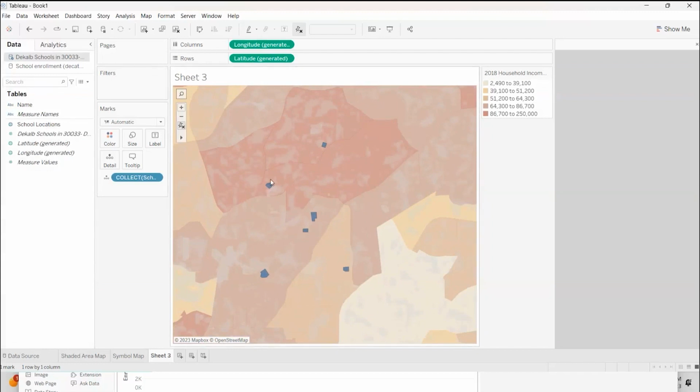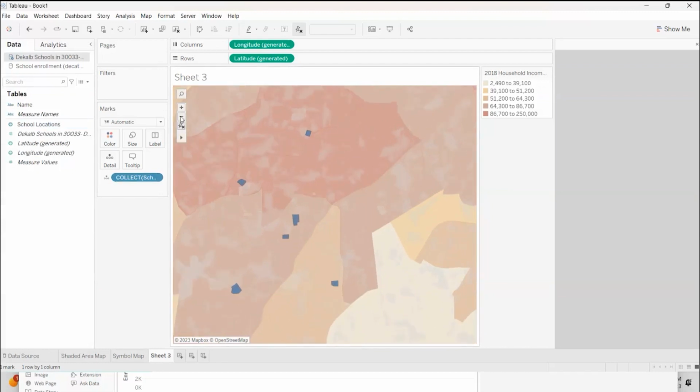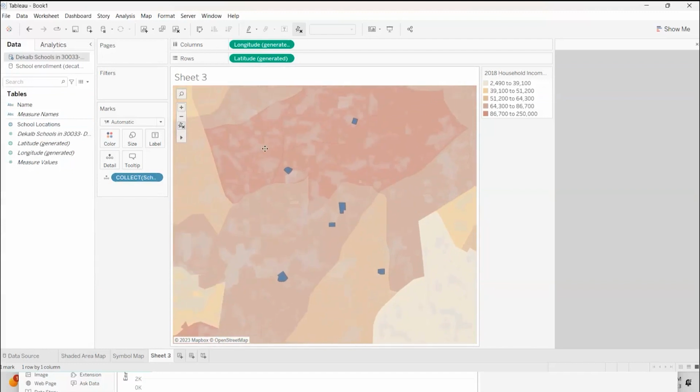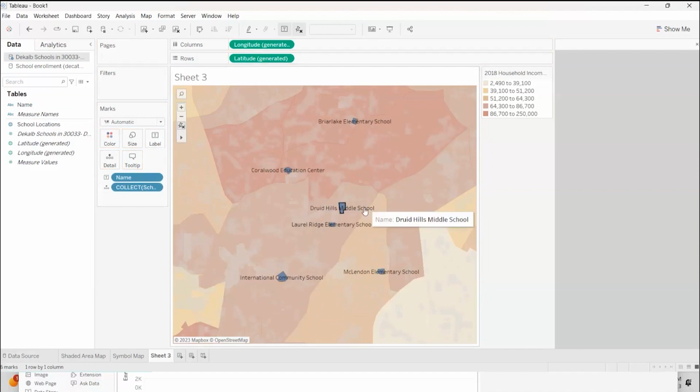Okay, so now we have the schools. Maybe we want to add a label. And here's something that's a little bit tricky. It's not in the handout, so if you want to make note of it, you can do so. So I'm going to take this name pill and put it on label. And now we can see the name of each school is on the shape.